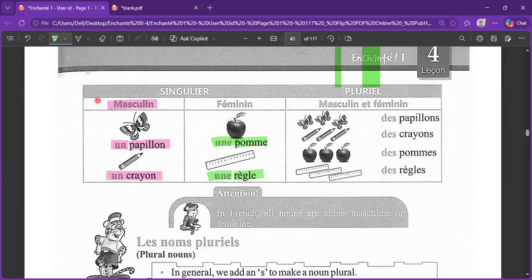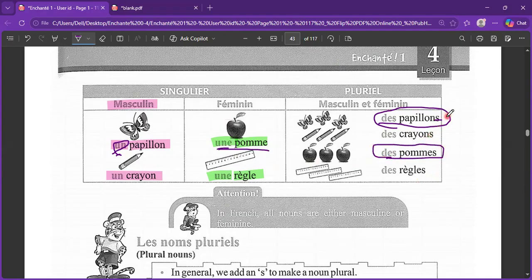Just replace your indefinite article, whether it is un or une, with des. As you can see here, un papillon has been changed to des papillons with the addition of an s at the end to show its plurality, and une pomme has been changed to des pommes, which means some butterflies, some apples. Similarly, the other examples have been changed also. Un crayon has been changed to des crayons, and une règle has been changed to des règles with the addition of an s at the end.